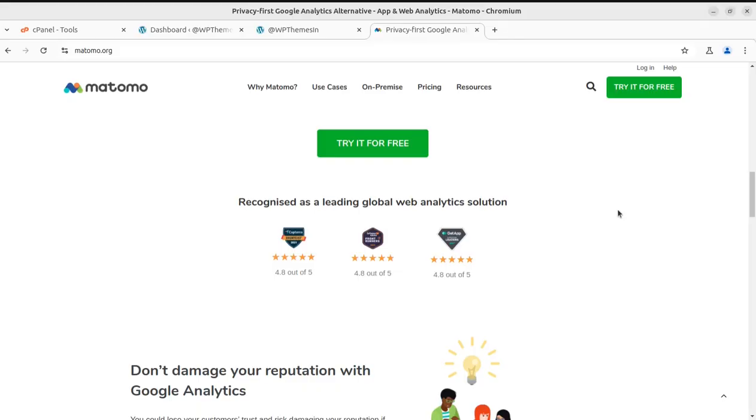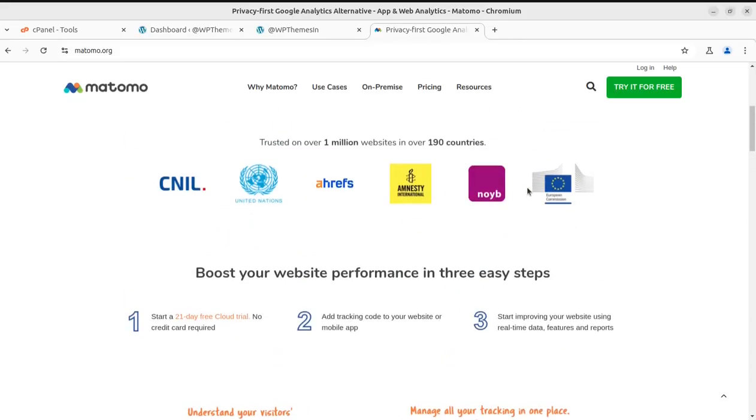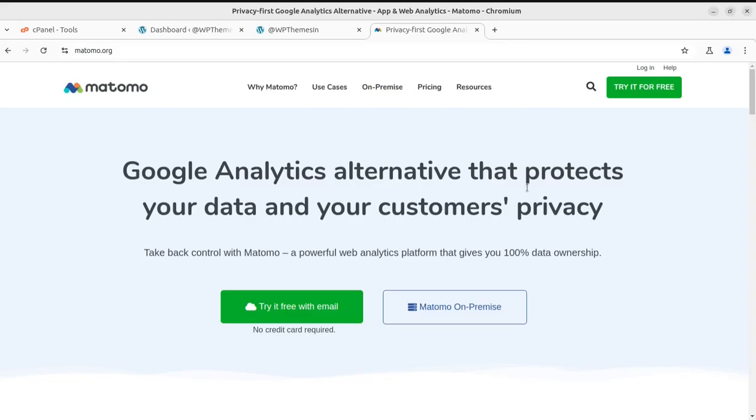Yes, so Matomo is what we are going to discuss as a solution for analytics for WordPress websites in this video, and it is a privacy-first analytics tool that you can use for your website, and you can take back control with Matomo, a powerful web analytics platform that gives you 100% data ownership.